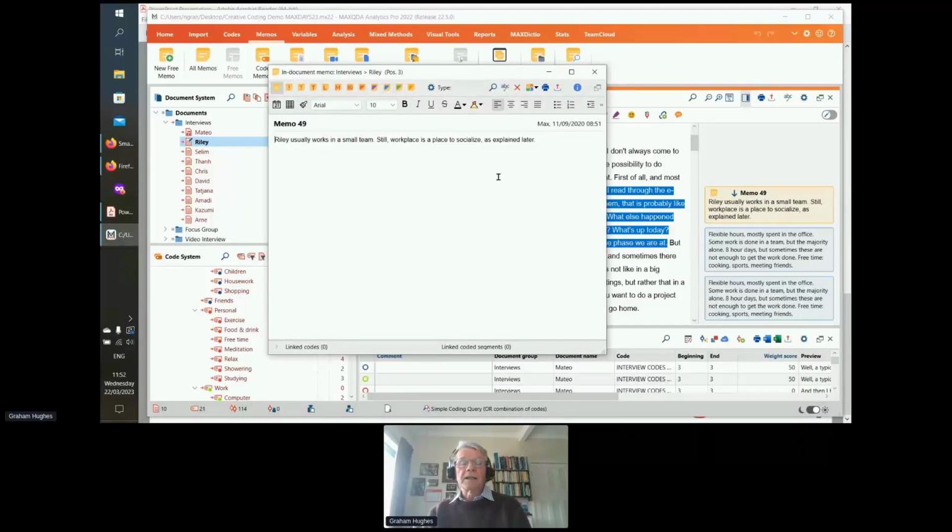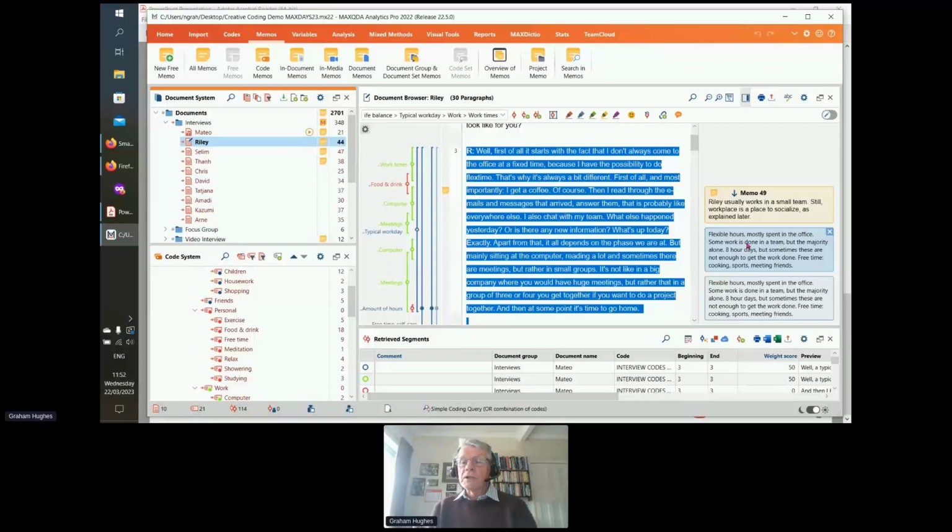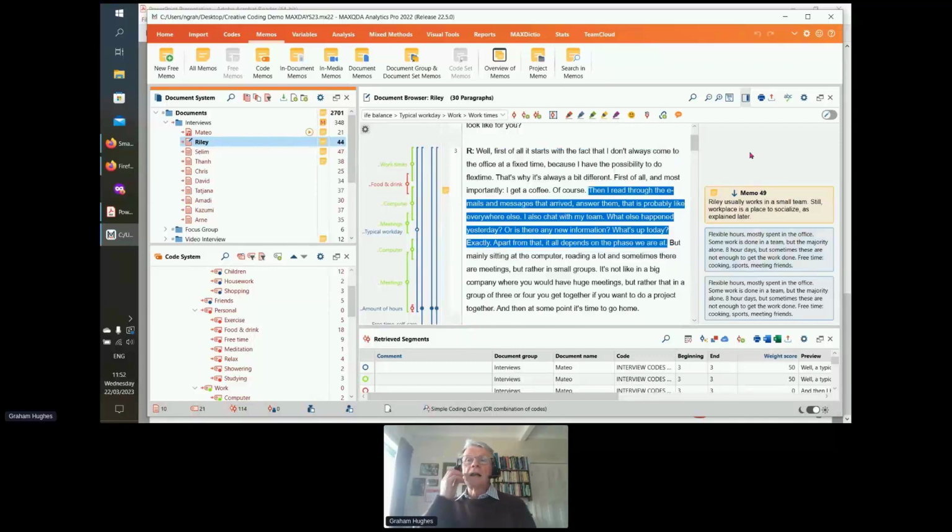I can edit this. Another fundamental difference, there is no limit to the length of a memo, whereas a comment on a coded segment is much more like a tweet. It does have a limit of something like 120 characters. Not sure if that's absolutely right, but there is an absolute limit in terms of the number of characters, and it's not huge. So you can't write a thesis in a comment, but you could write a thesis in a memo.